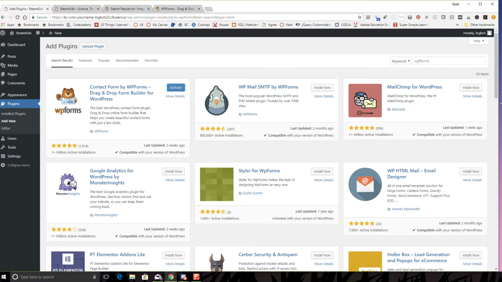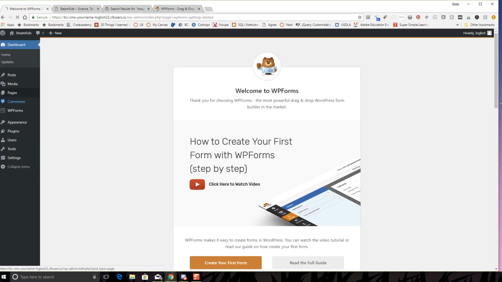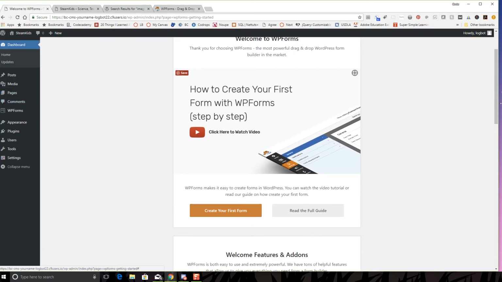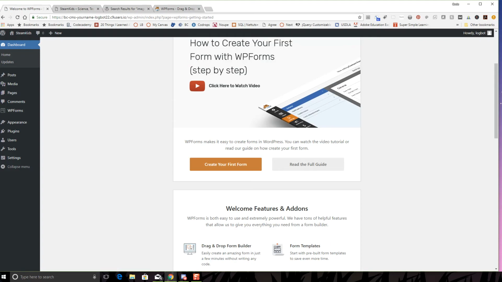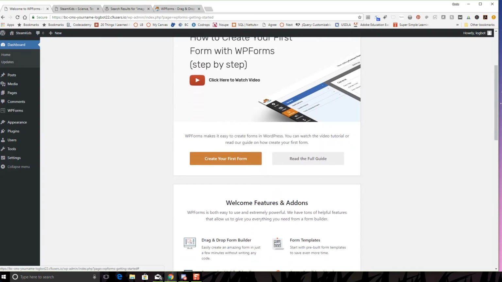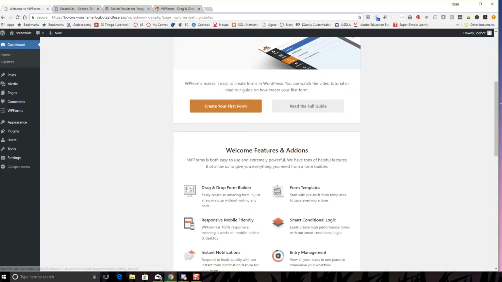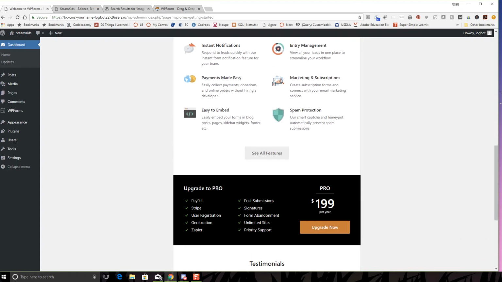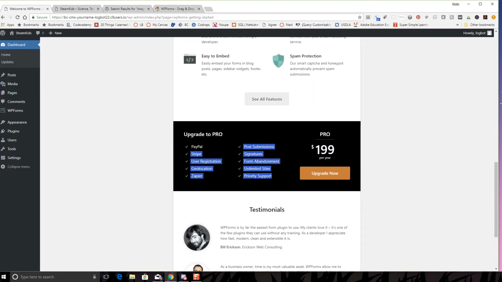So just like your themes, you need to install and then activate, and then depending on your plugin, it might create a new option in your menu, or it might be something that you can customize directly from the plugins page. So here's some nice documentation on how to get started, how to create your first form, different features. And so here we go, upgrade to pro.